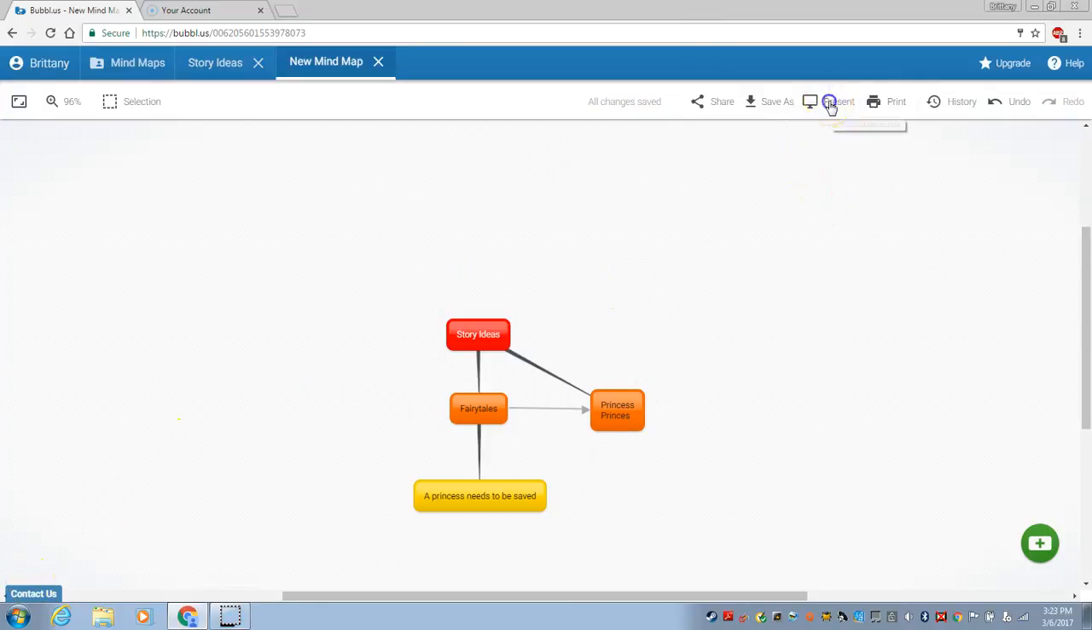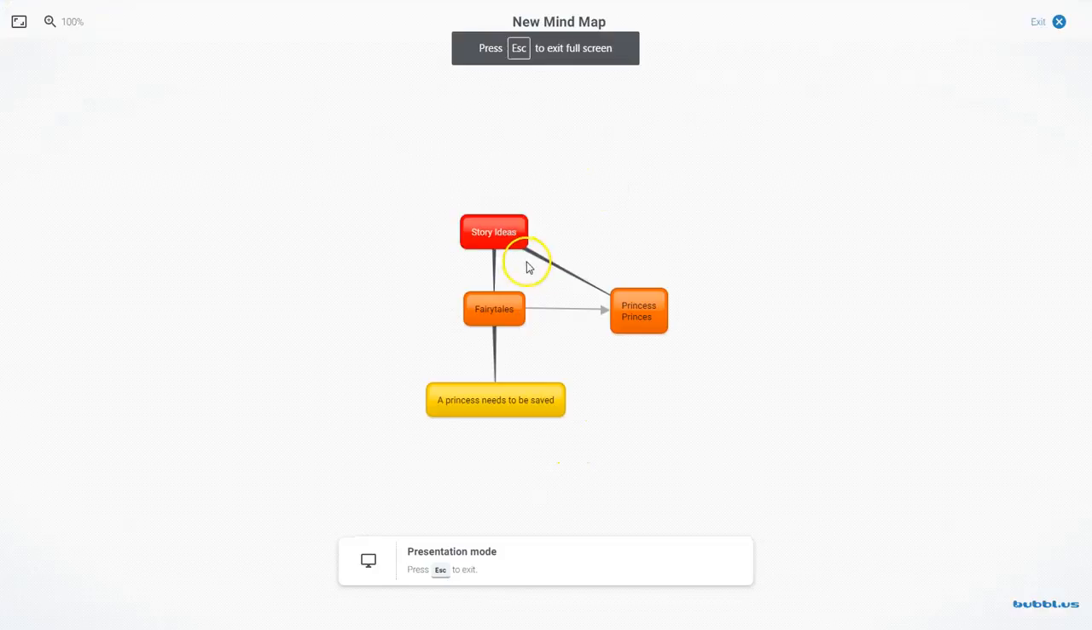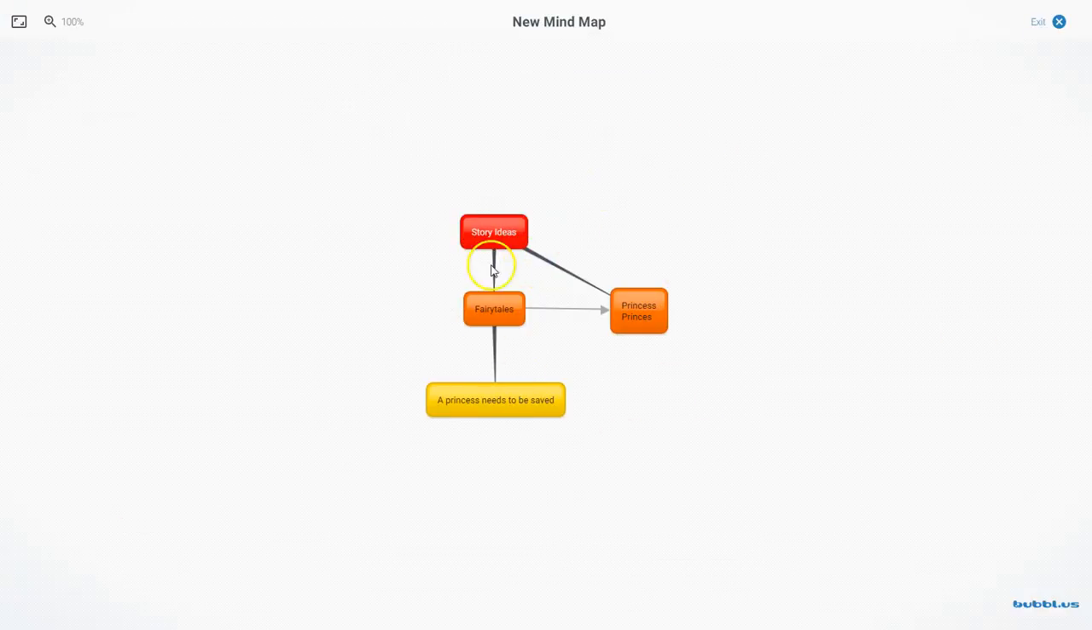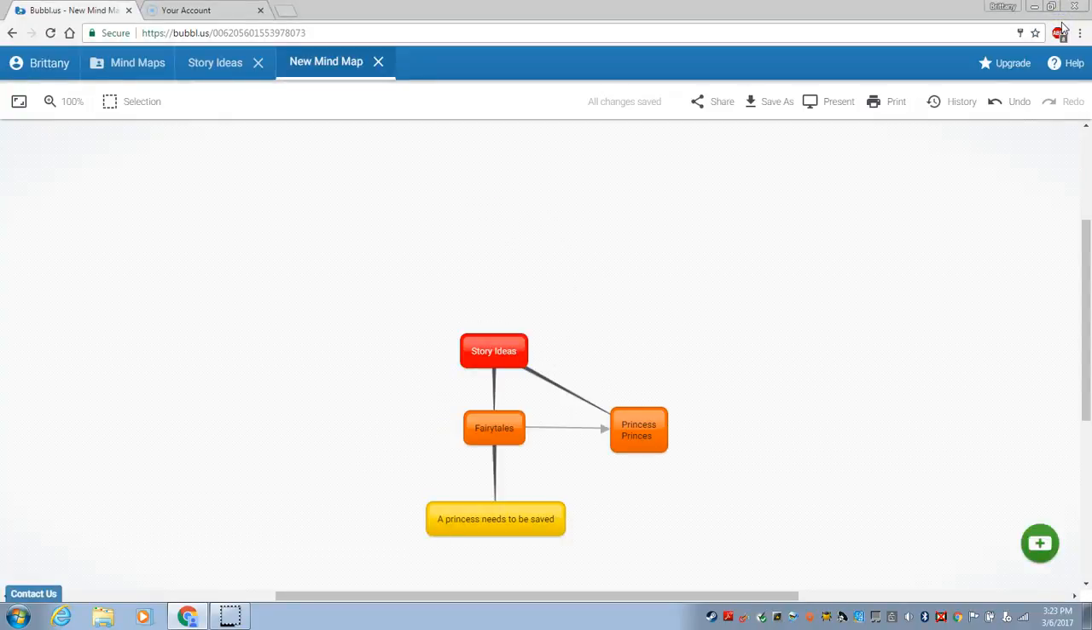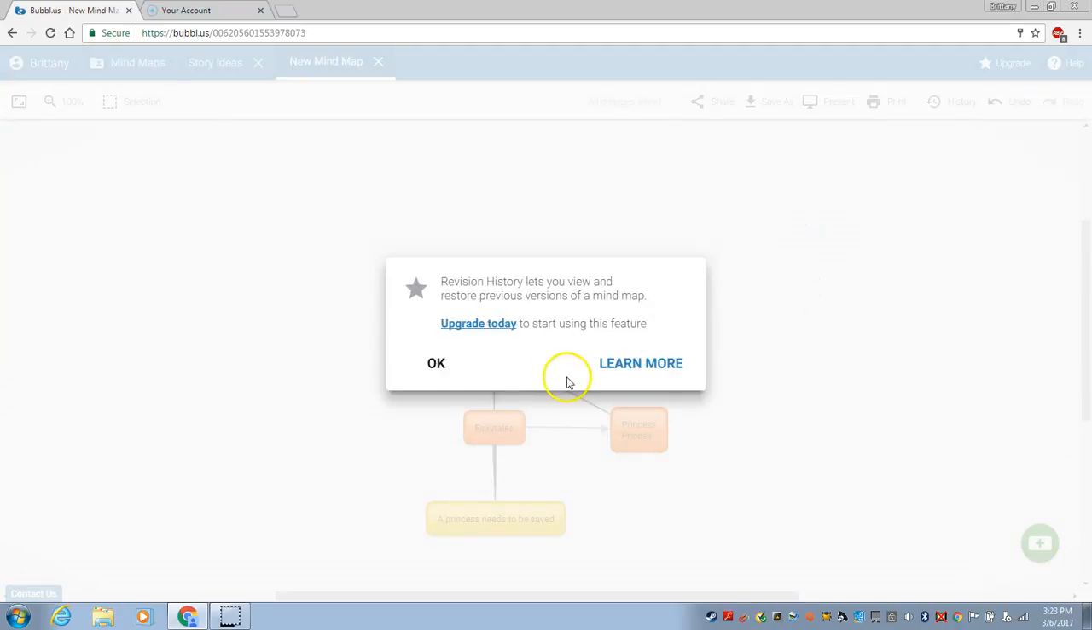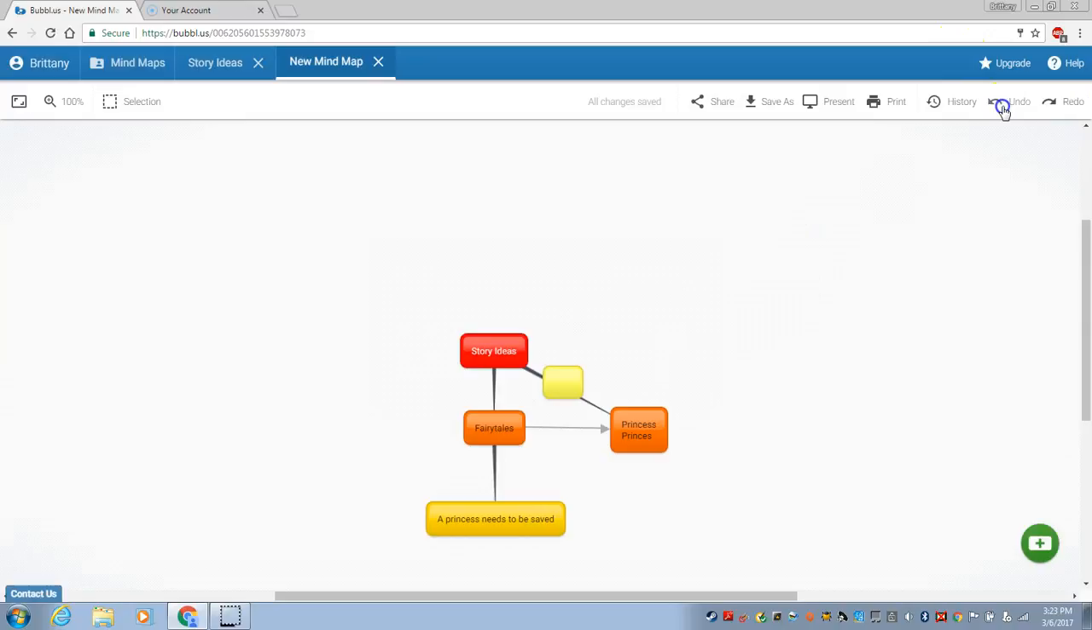For a teacher, we can also present this to a class, so it blows up the whole screen, and you can't really edit it anymore. You're just showing your students what we have. That's good if you're brainstorming as a whole class and you want to show the final product. You just put that up on the big screen and everybody can see it. We can also save it as a JPEG or other things. You can print them, and you can view the history, but you need to be upgraded for that, and you can undo what you do.